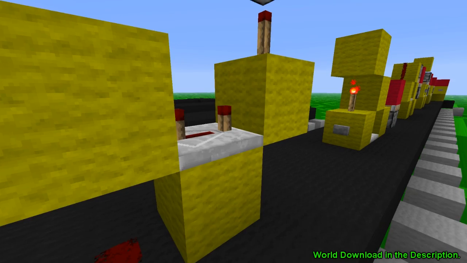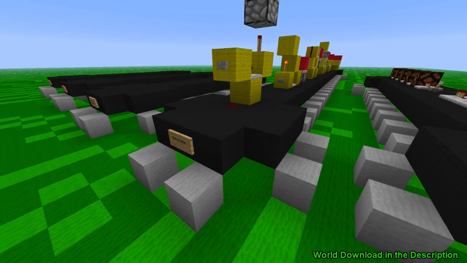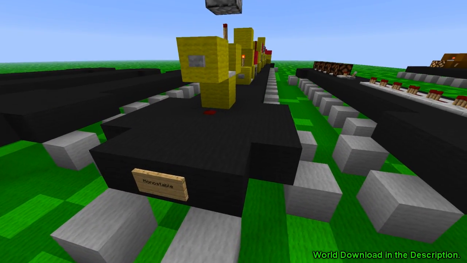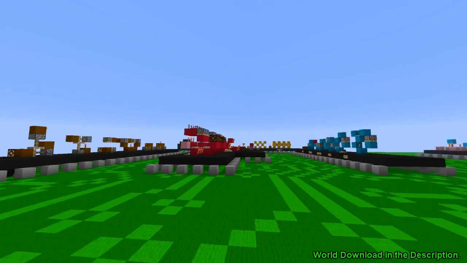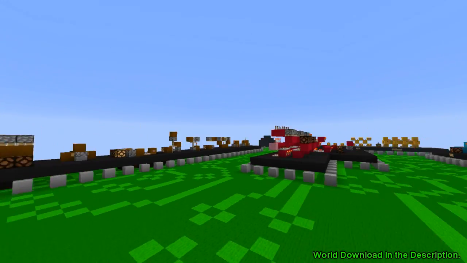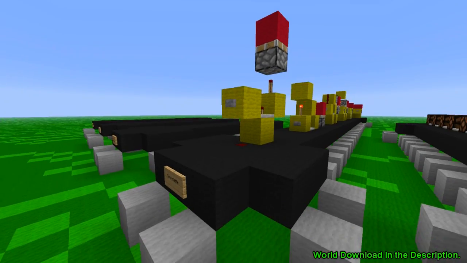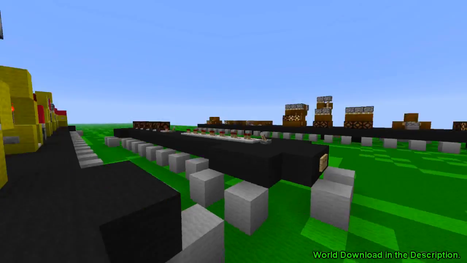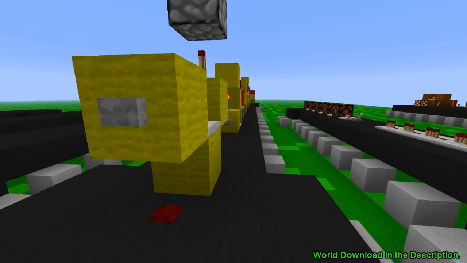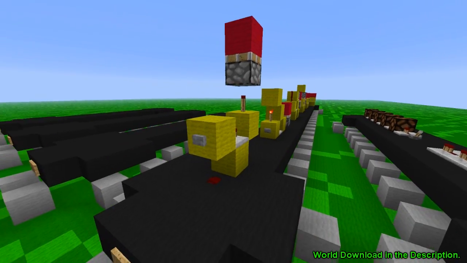Some of these circuits do that, especially the T flip-flops. Even though they're T flip-flops, they are also monostables. You'll find monostables in a lot of different circuits.